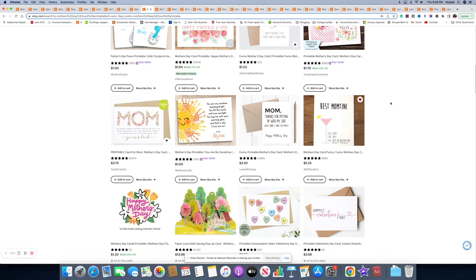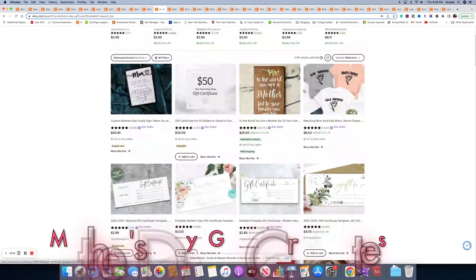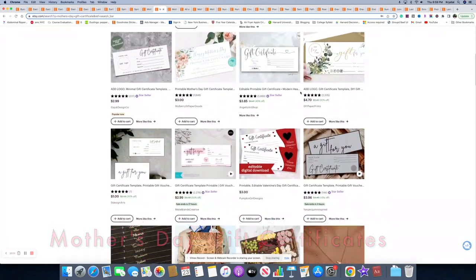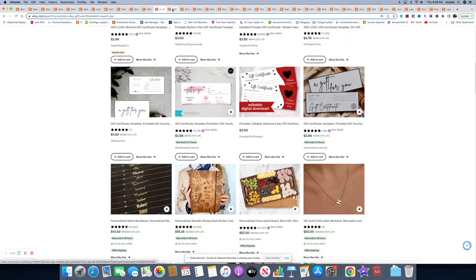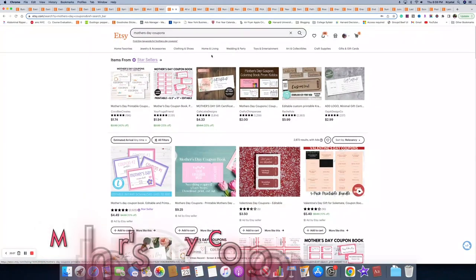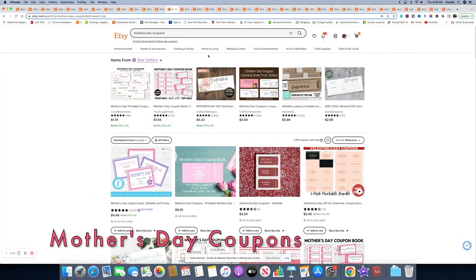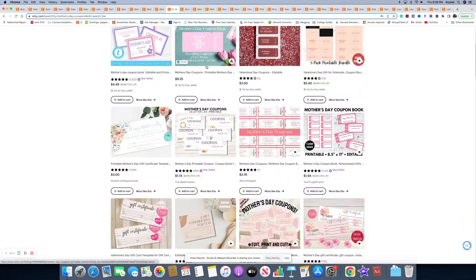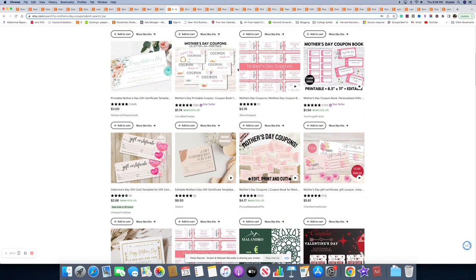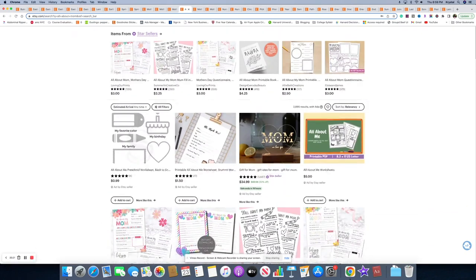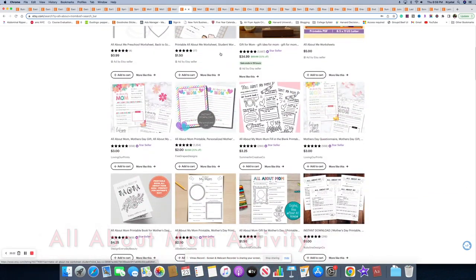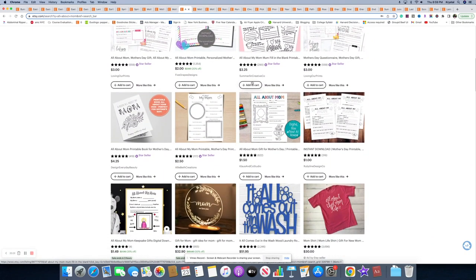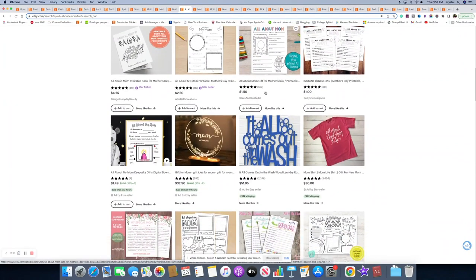Really try to get more specific with the kind of card you're making. You can make these Mother's Day gift certificate templates, and similar to these are these Mother's Day coupon books. You can do it from a kid or from a husband, or you could do it even for a grandma. Next is this all about mom activity. So these are good for schools, preschool, or even I guess kids could fill them out for their mom at home, and mom can have it as a little keepsake.